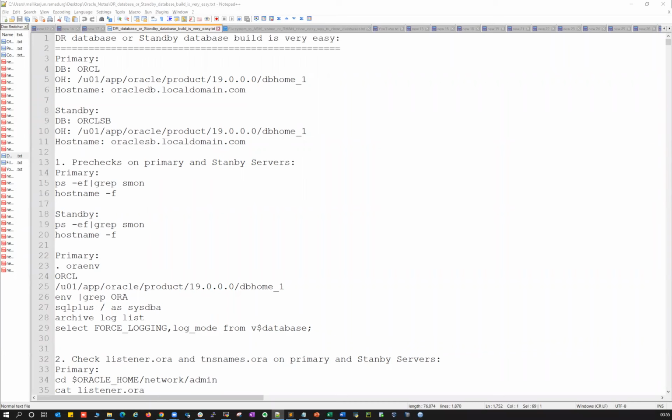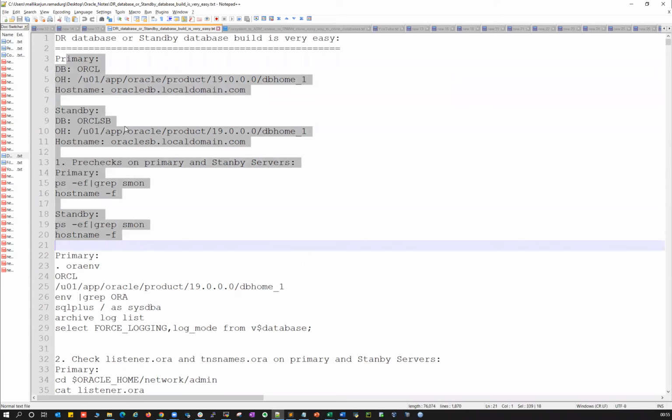This is Mallikarjun here. In today's demonstration, I'm going to show you the easiest and quickest way to build your standby or DR database for standalone servers. So these are the steps, and these are the commands I'm going to execute on my lab here.